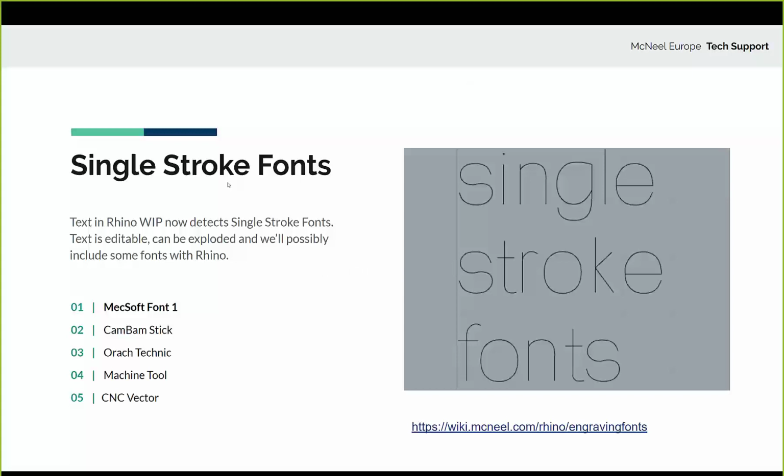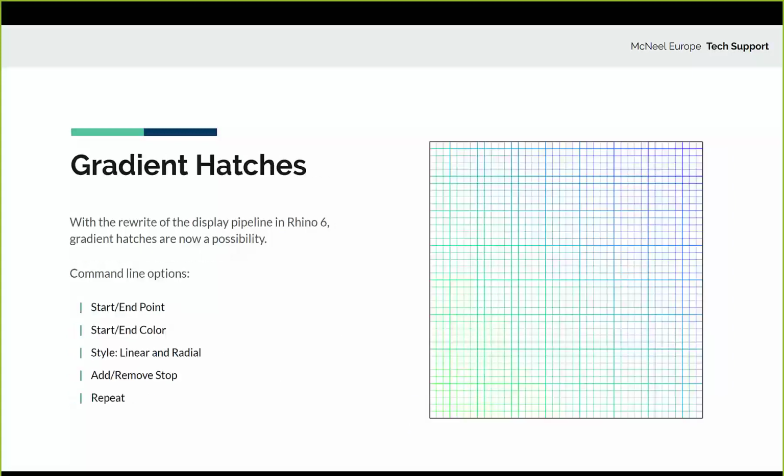We've included single stroke fonts. This is great news for all the CAM users. These are also called engraving fonts and are useful when performing machining or drawing operations, and avoid having closed loops that slow down any marking process or cut holes on materials. So this is also included in the work in progress.